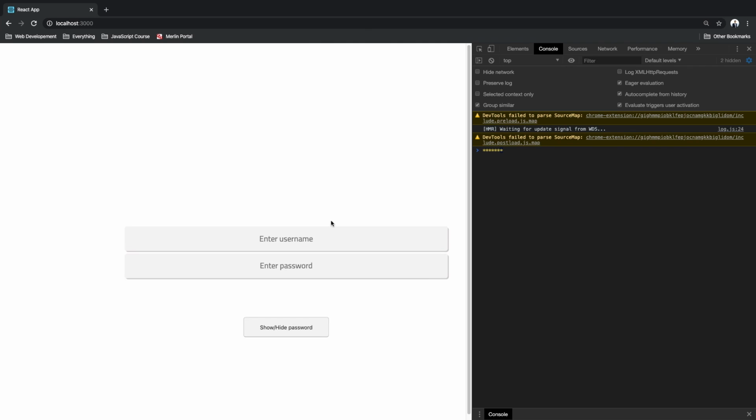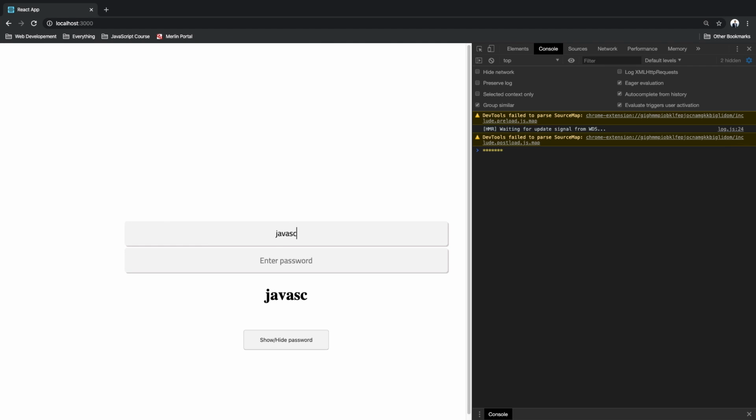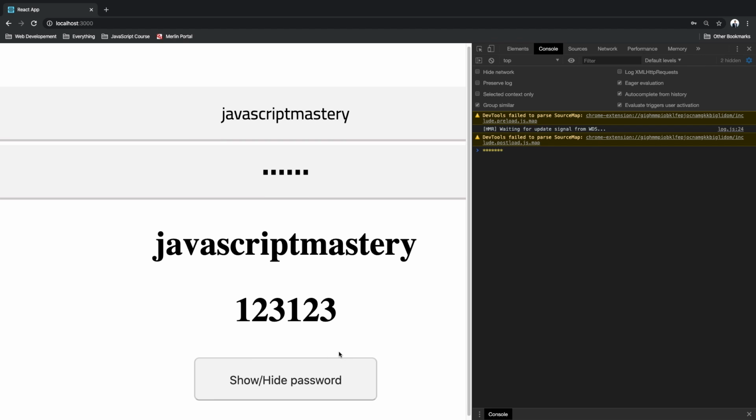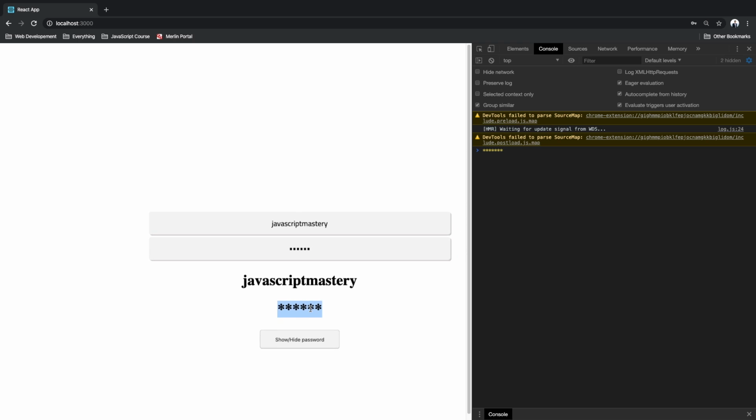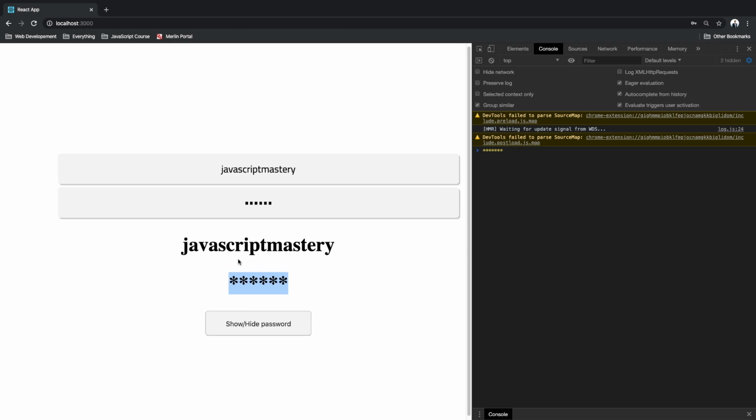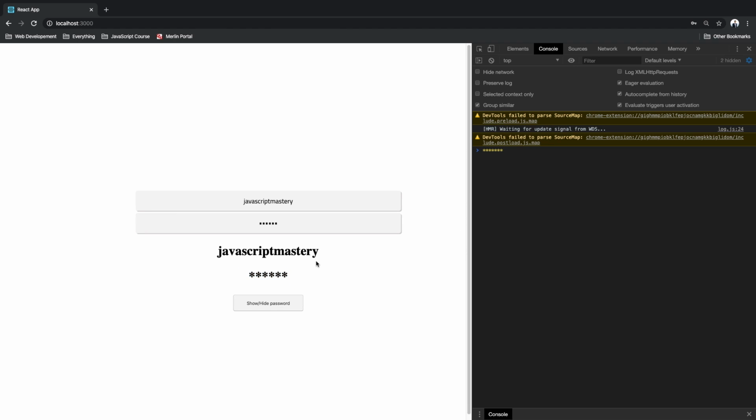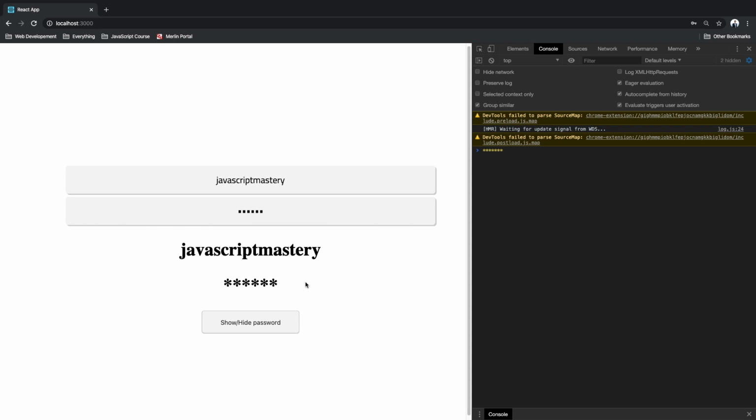So now if we say, for example, JavaScript mastery, and if you try typing 123 123, that's never a good idea. Don't have passwords like this. And then you can click show and hide password, and you can see it actually shows it and hides it, but it hides it with 6 of these asterisk signs right there. Again, nothing special, nothing flashy, but we are here to learn about the state and how the events work.